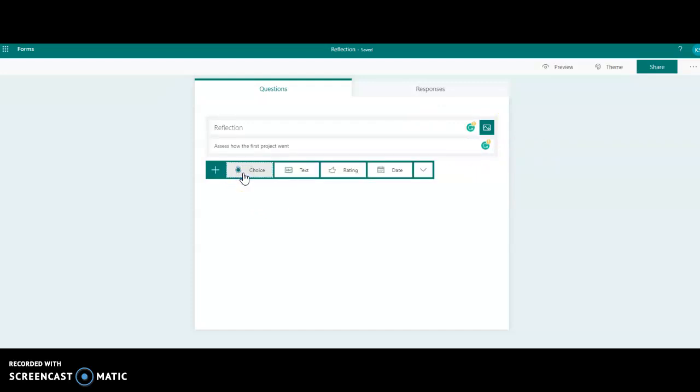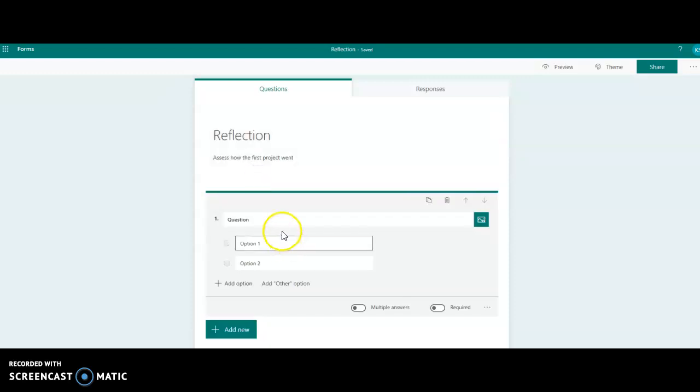And then to add questions, you press add new. Then you can do multiple choice, text, rating, or date. So let's start with the multiple choice. So for multiple choice, maybe they had to choose a particular artist to make their project about. So let's do, which artist did you choose?